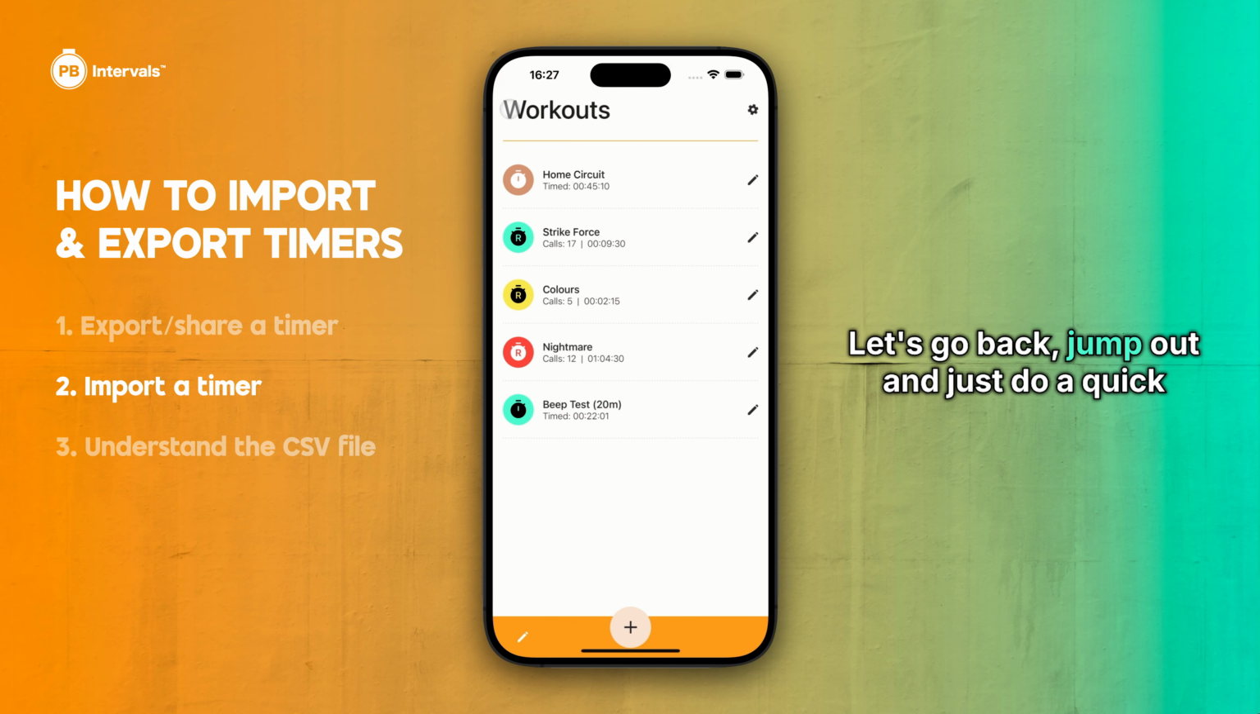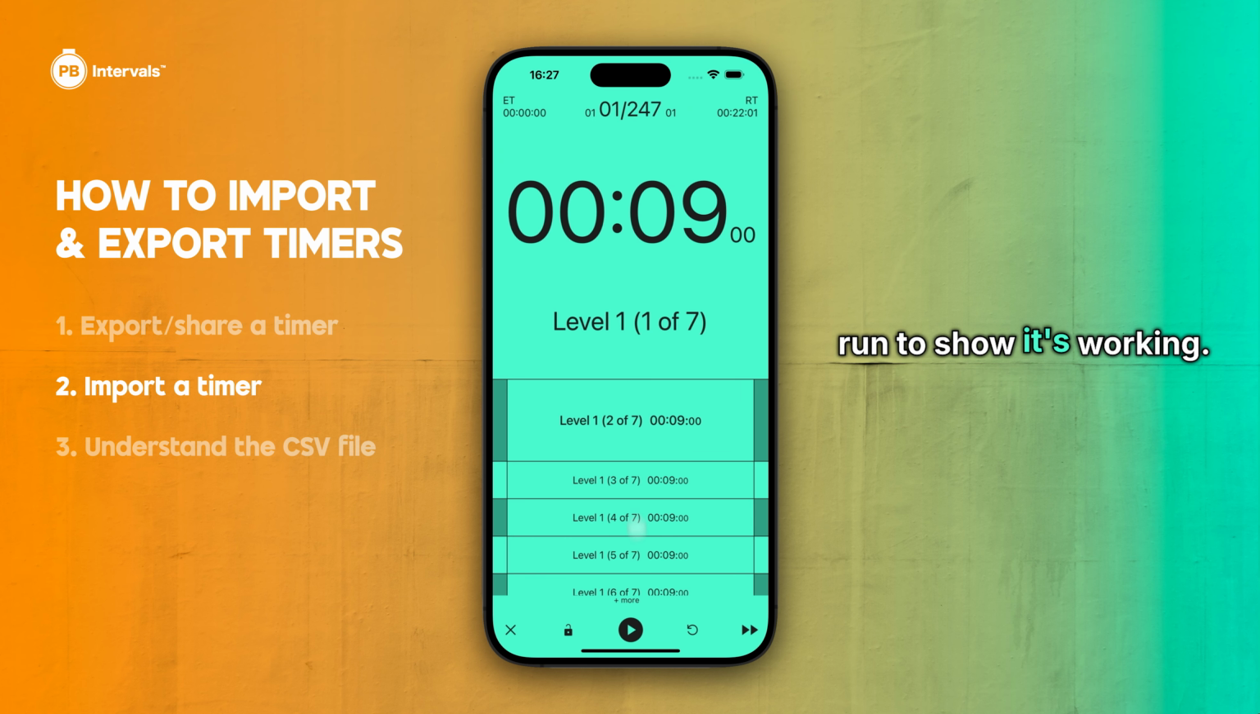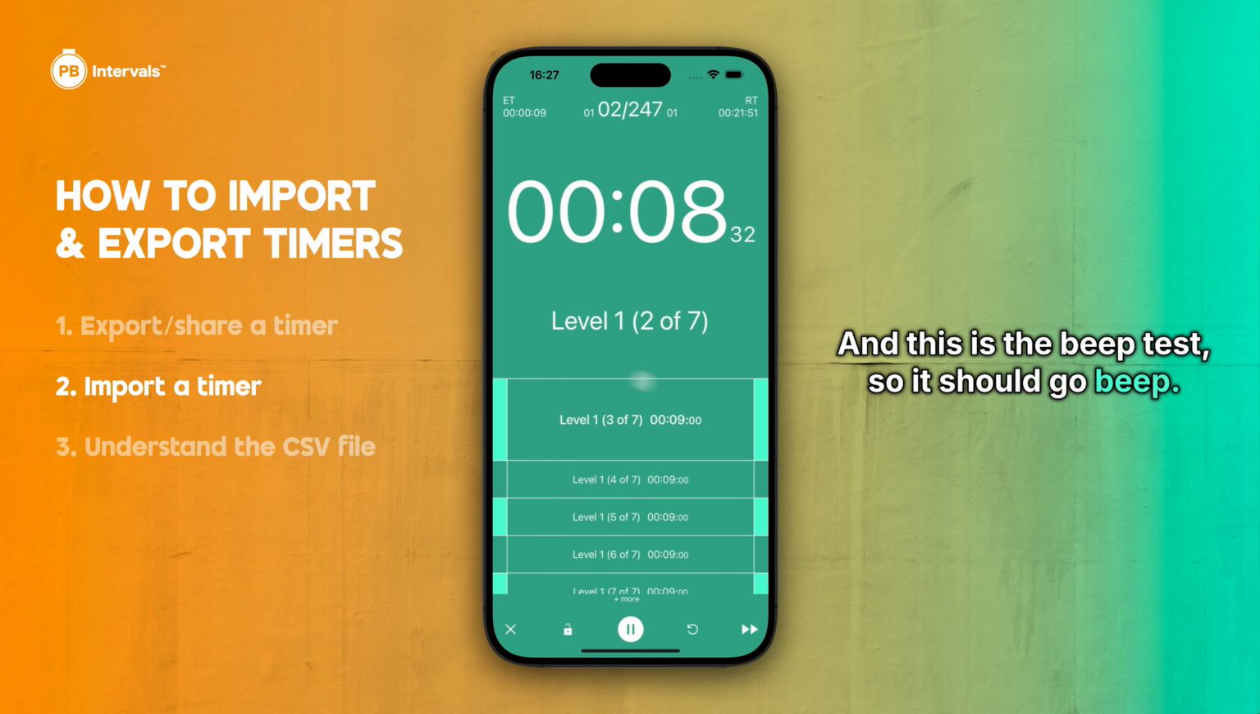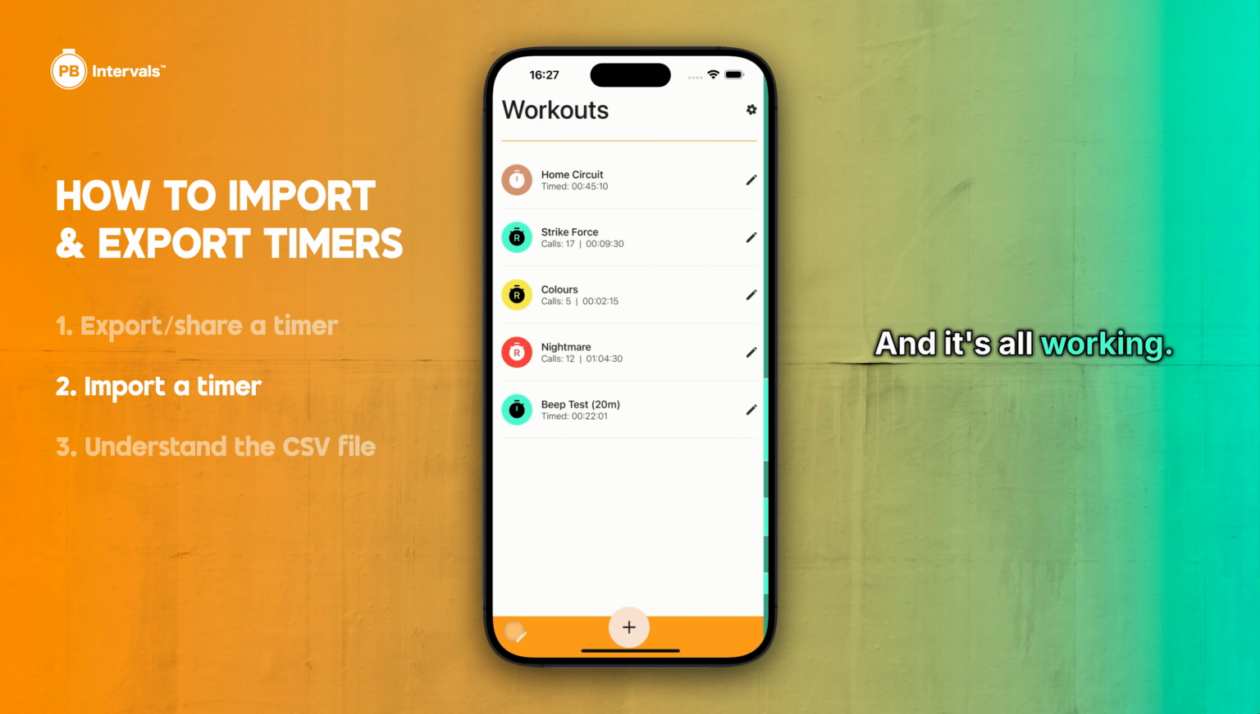Let's go back, jump out and just do a quick run to show it's working. And this is the beep test, so it should go beep. Very good, and it's all working.